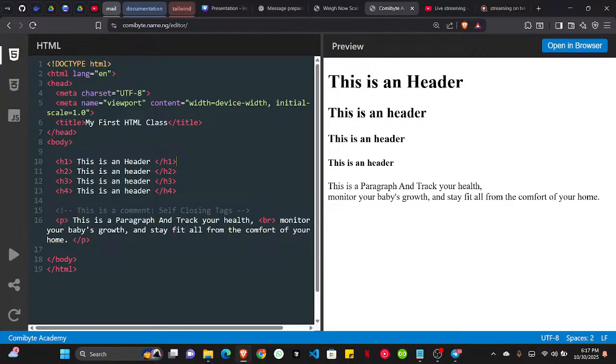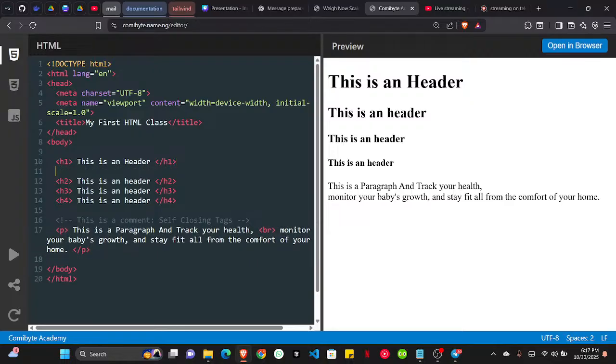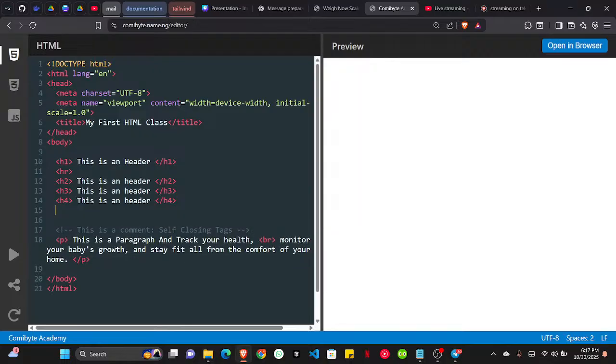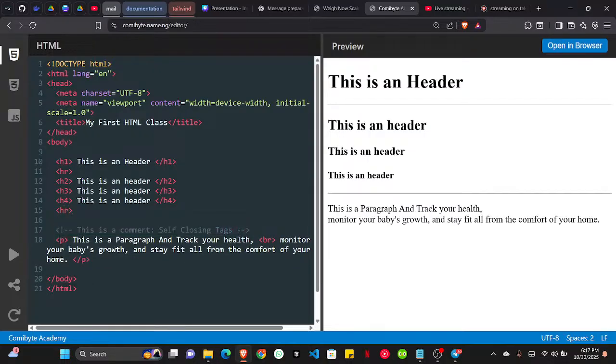Apart from the br tag, we have what we call the hr tag, and hr stands for horizontal rule. They are basically a line, like a divider over our screen. So anywhere you put the hr, it is going to create a horizontal divider. We call it the horizontal rule. So anywhere you put the hr, they are just basically going to create a horizontal divider on our website. All right, so that is the hr.